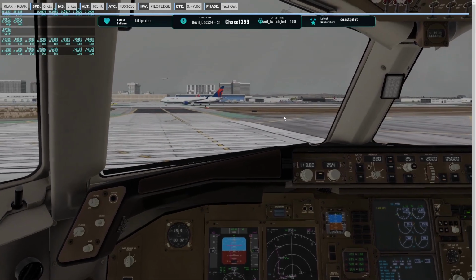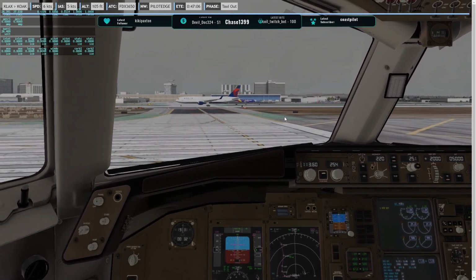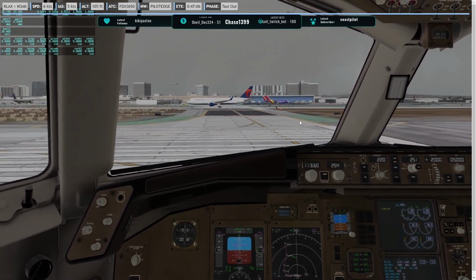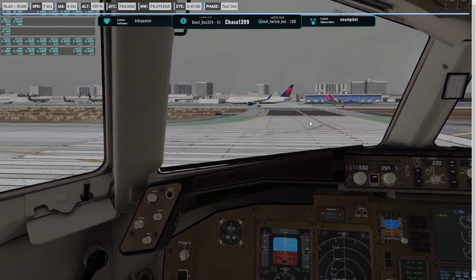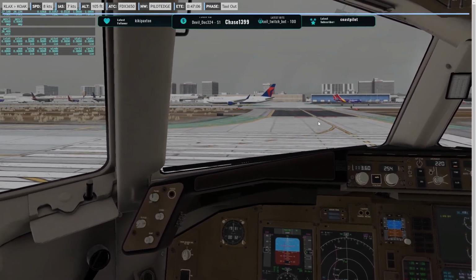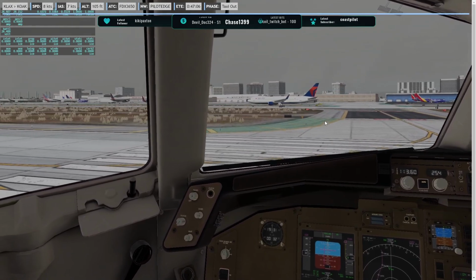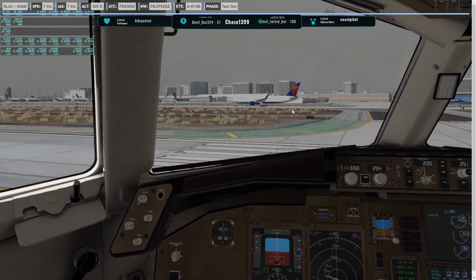Long Beach Tower, Skyhawk 412 Papa Alpha on ILS 30, full stop. We're gonna race this Delta guy. 412 Papa Alpha, Long Beach Tower, runway 30, clear to land. Runway 30, clear to land, 412 Papa Alpha.